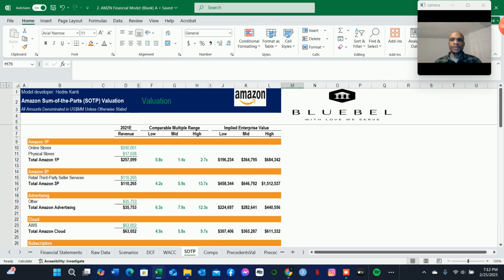As we said before, for this implied enterprise value, for the sum of the parts analysis, we just took the revenue from Amazon's financial statements, so the revenue generated by each business segment, and we took that revenue as a function of the trading multiples which we determined in our comparable company analysis tab, and from there we were able to get the implied enterprise value based on the revenue and the current trading multiples for each business segment.